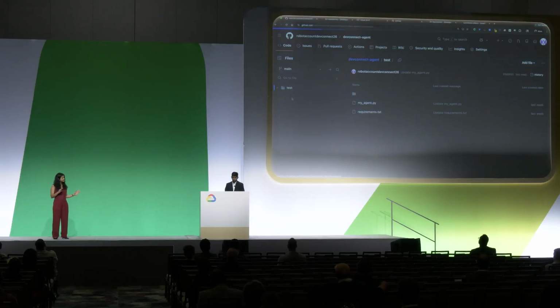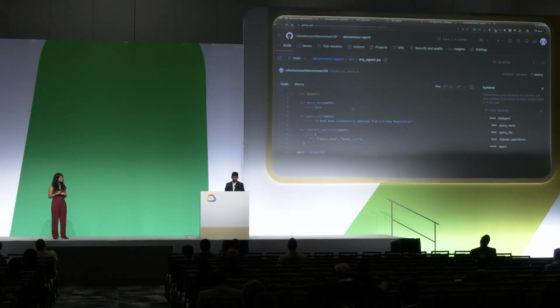Got it. And to keep it simple, Yesh, what is the expected outcome once this agent is live? So once this agent is live, the agent must simply respond with the string, I have been successfully deployed from a GitHub repository. So the goal for today is to get this agent from GitHub all the way onto agent runtime via a secure and managed Developer Connect connection. And I want to stress on the fact that the connection is the star of the demo here and not the agent itself.